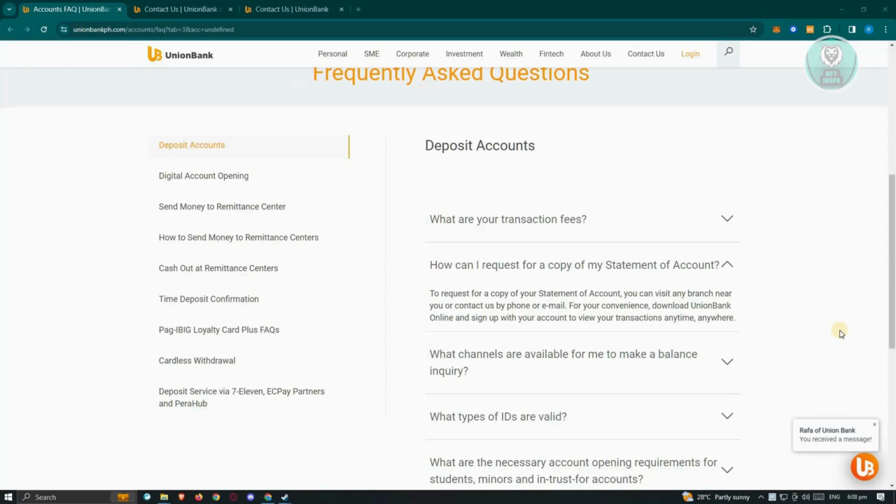So you might be wondering, how do you get your statement of account for Unionbank? Well, currently, if you want to look for your statements via the mobile application in Unionbank, you won't see it, because currently that is not yet available in their mobile app. Now, in this case, this is directly from their website, which is unionbankph.com.